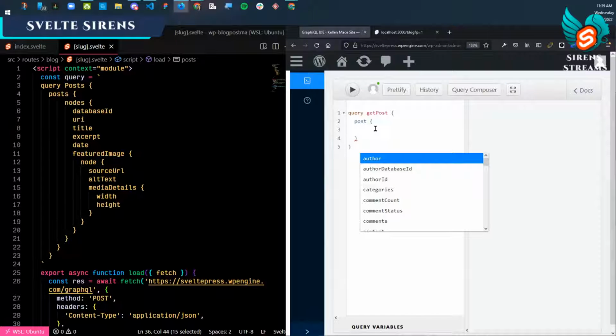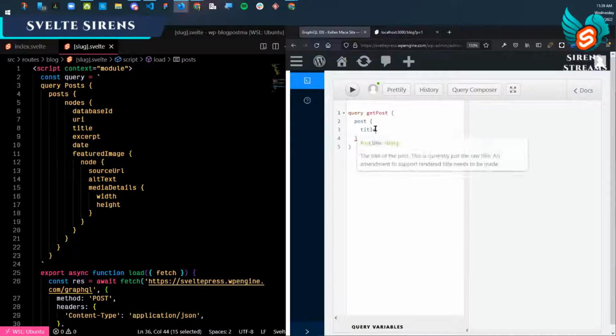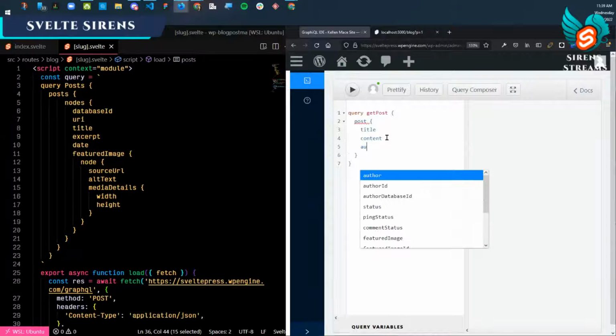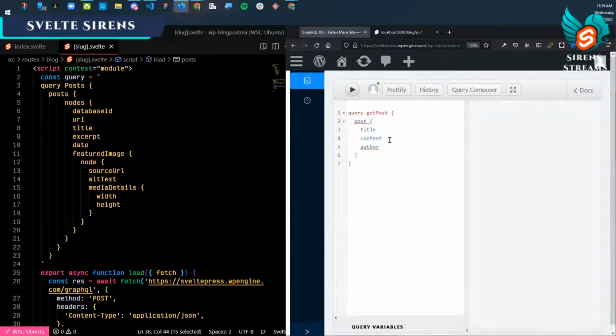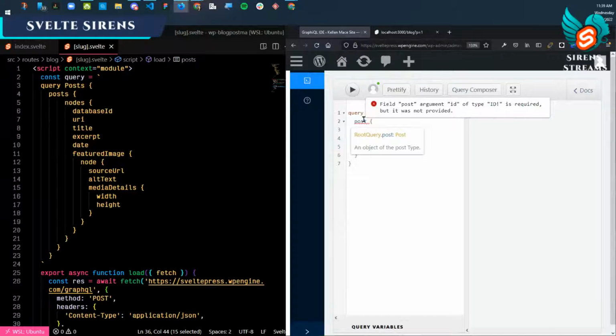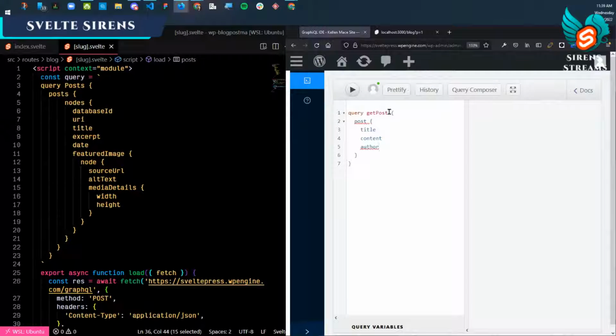So from here we could do the things that we care about. So we probably want the title and content, things like that. It kind of just auto-populates it too. Type ID. Okay. So it's telling us, you're saying you want a singular post, but not telling us which one, right? It wants an ID of some kind.